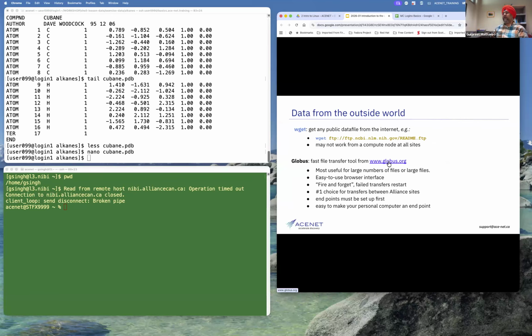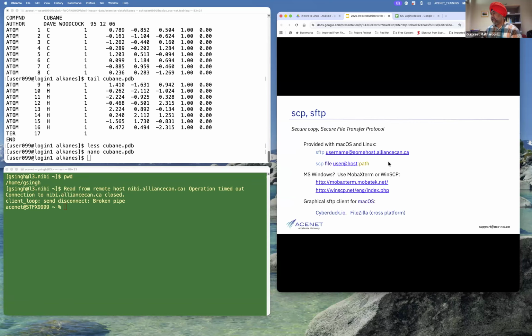What I wanted to show you is how do you transfer data from the outside world. We already showed Globus, and I already showed you wget. Globus is a file transfer tool, but the basic tool, if you want to transfer files from your machine to the cluster back and forth, you should be using SFTP or SCP. Now these happen to be command line tools. Press Q, Jacqueline, press Q.